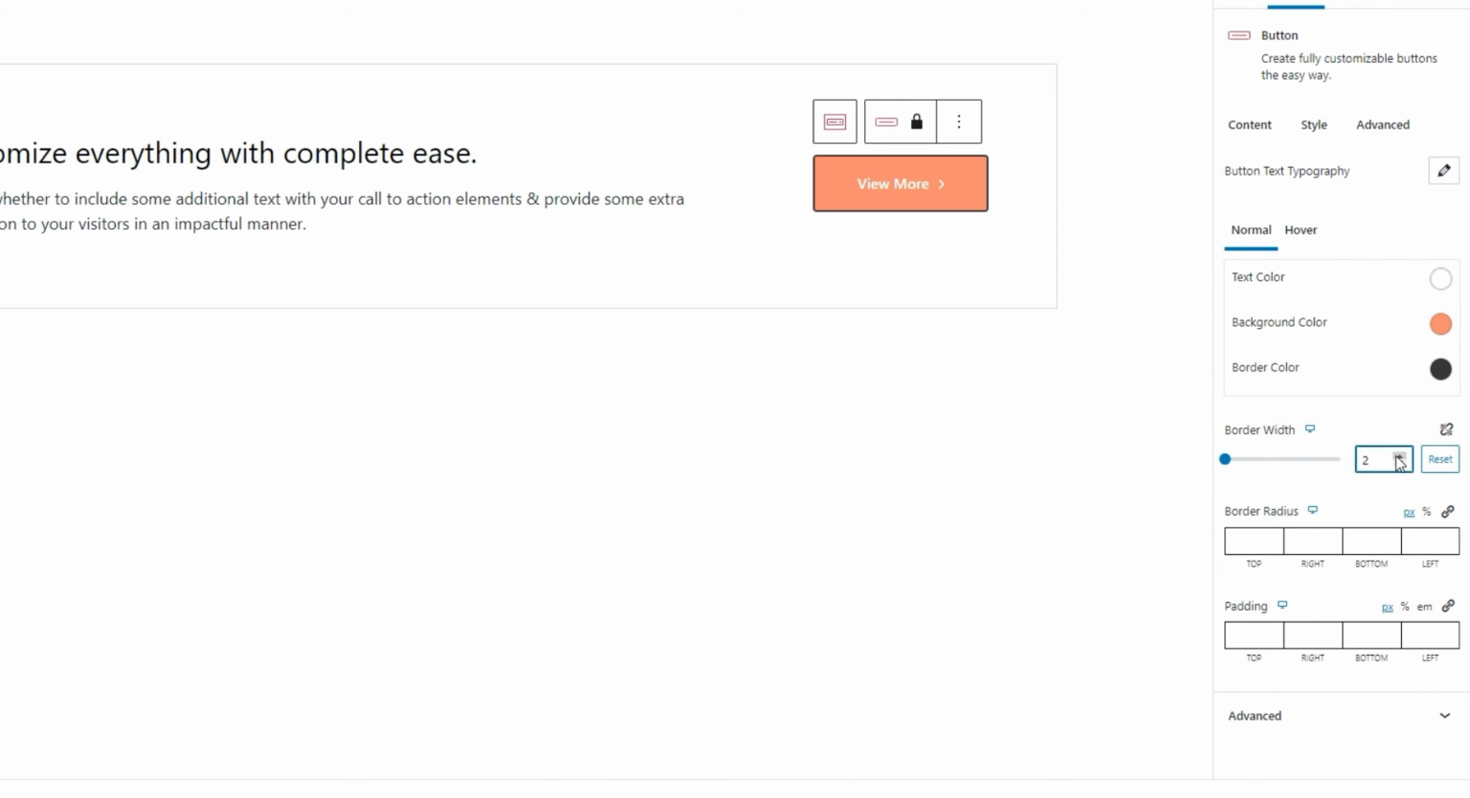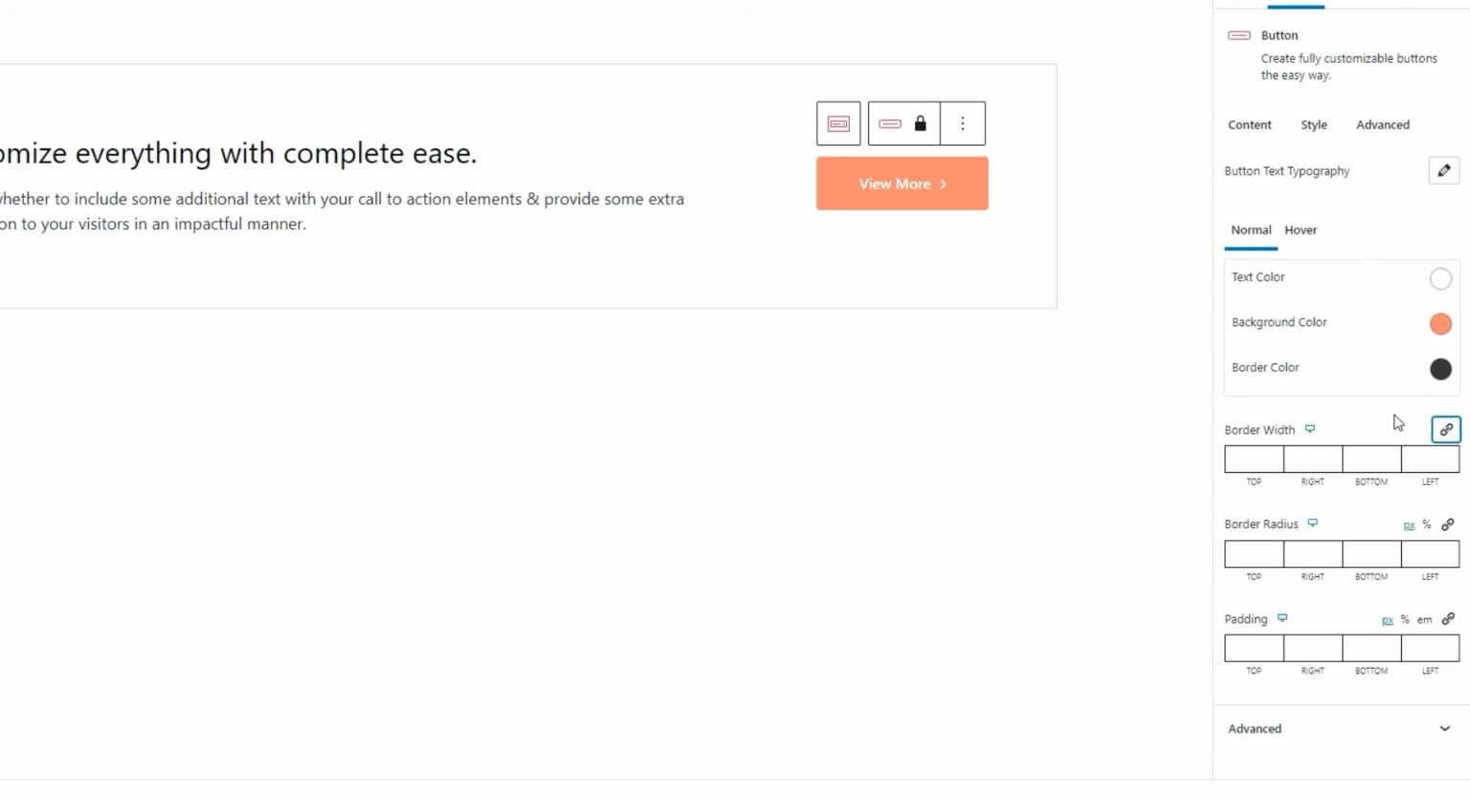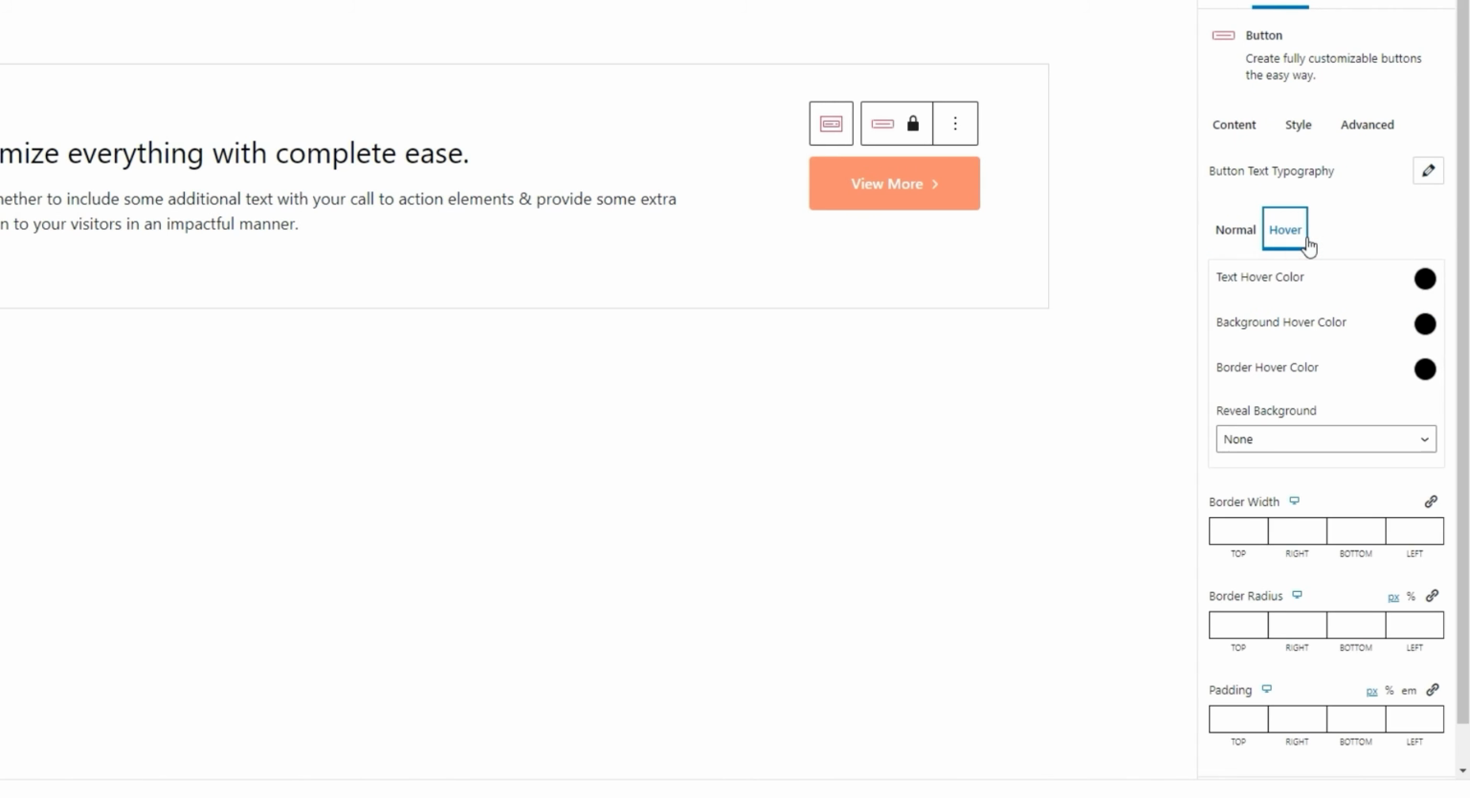However, as the border is not part of my planned design, I'll click here to reset the value, and then disconnect the fields to return the option to how it was. Besides that, I'll also go back to the border color option and reset that as well. Okay, those were the options for the normal button display. Let's take a look at the hover options now.